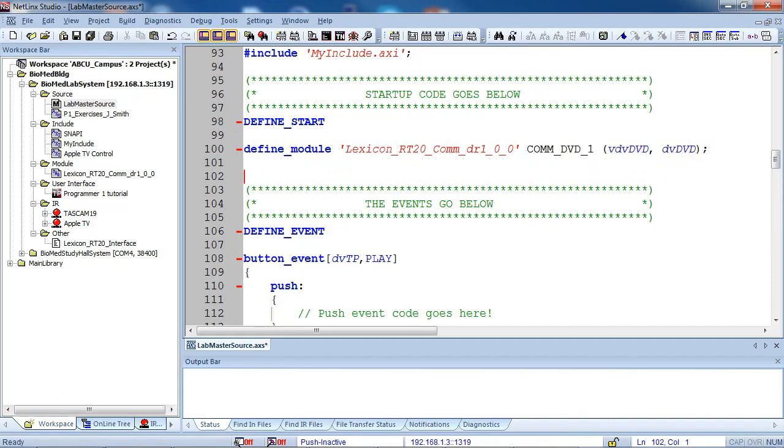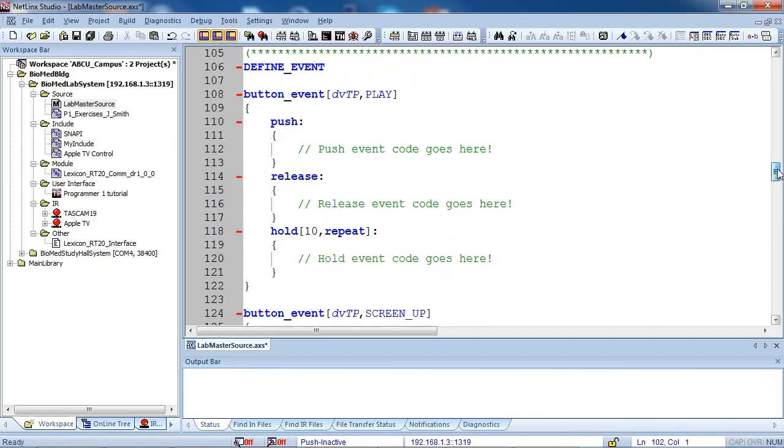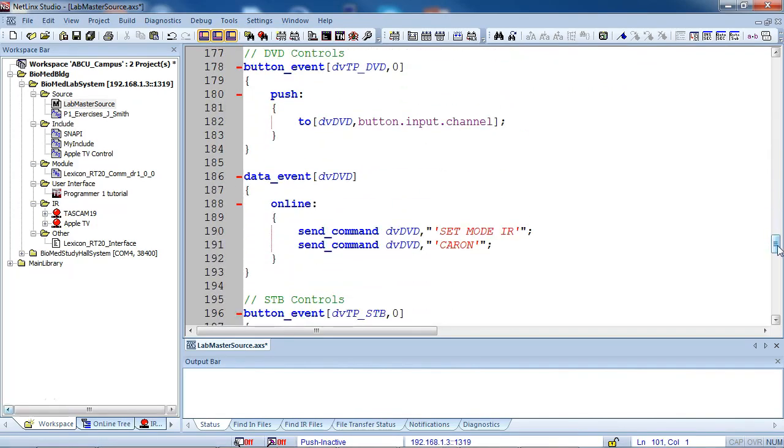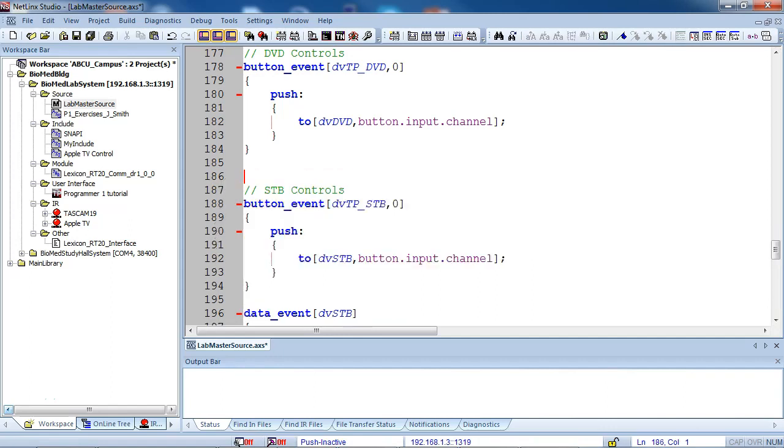And that's it. We've now defined our module. All we have to do now is change our code. It's much simpler than you might think. Scroll down to the first button event under the DVD controls comment. The first thing that I'm going to do is completely delete the data event. Remember, this data event was written to set up the IR port when this was an IR device. It's now RS-232.